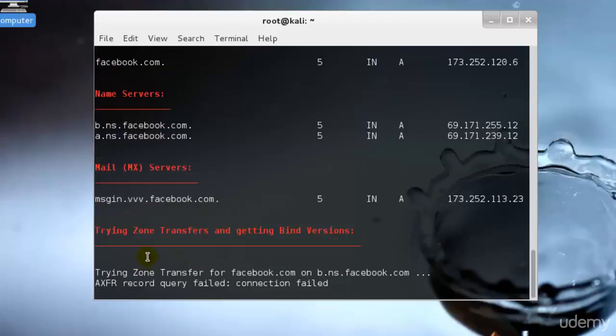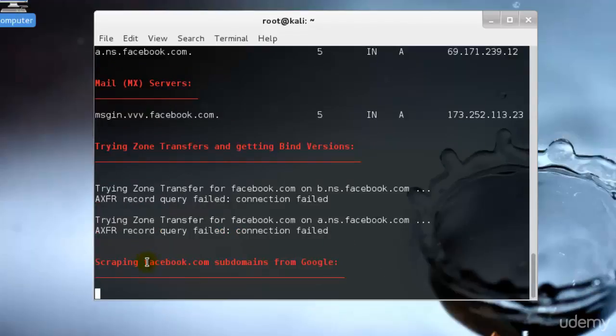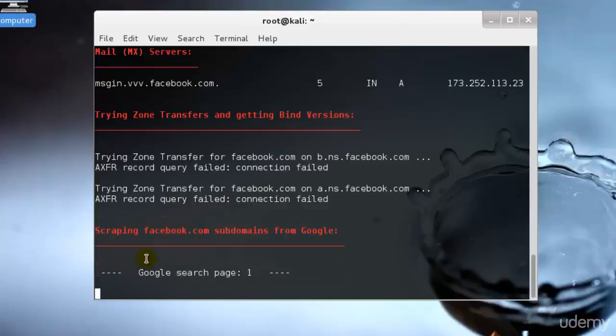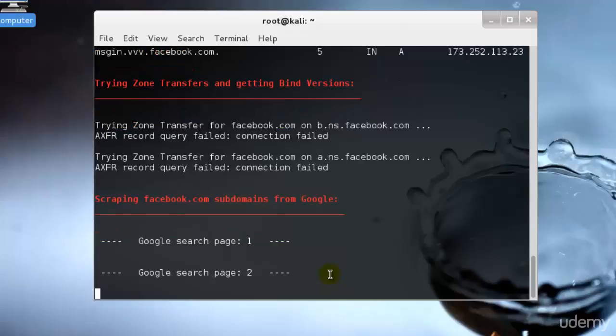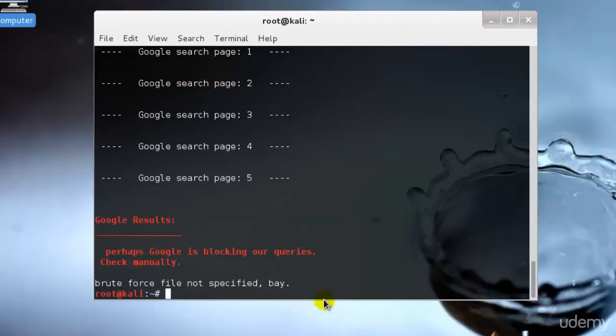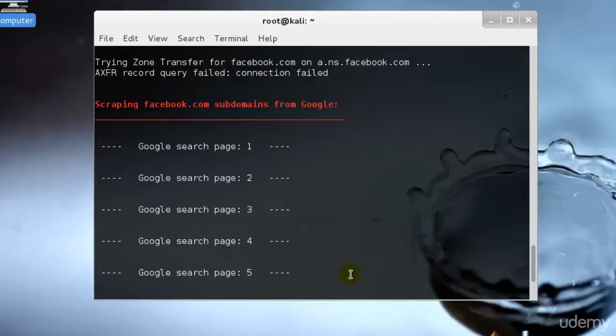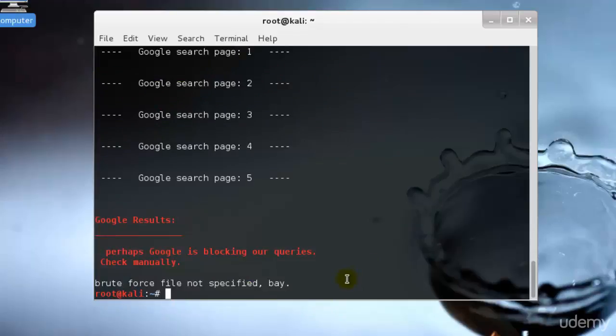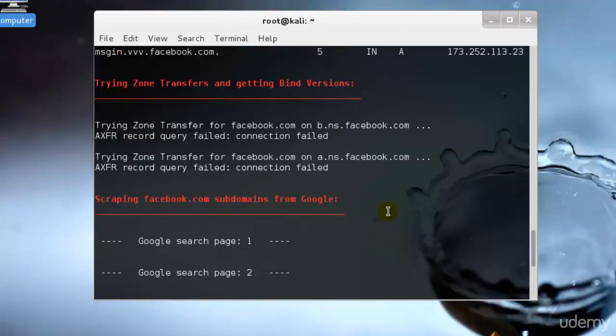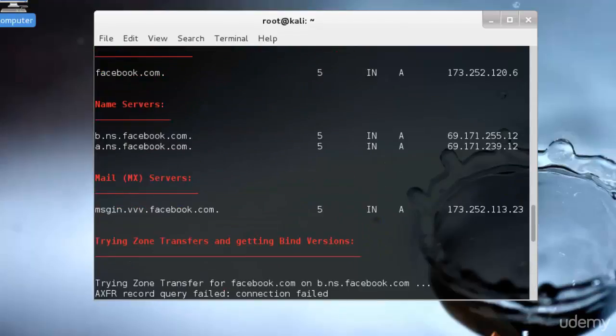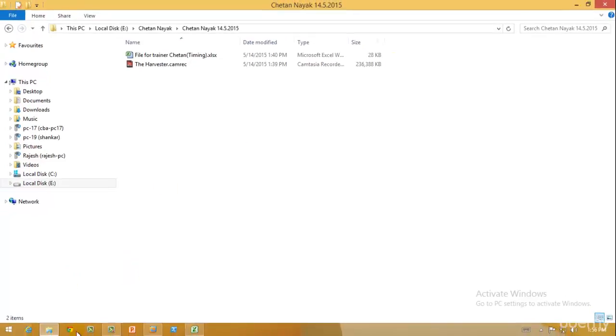Zone transfer won't work because I have not yet provided any file to it. It has started scraping subdomains from Google for facebook.com. Let's check what we get. Perfect. So it scraped, but it did not get anything because Google is most probably blocking the queries.